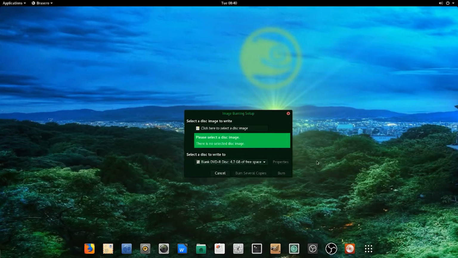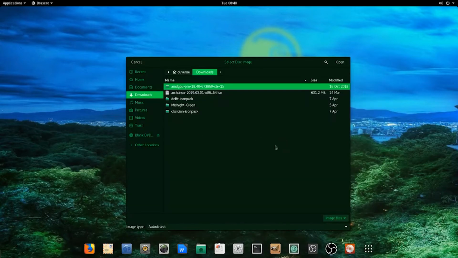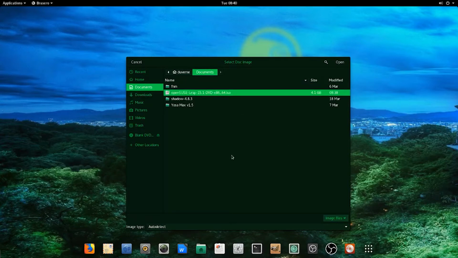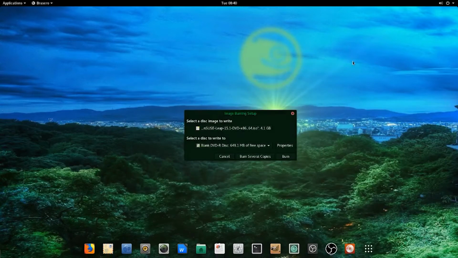So that populated, see, then you just have to select a disk image, and we'll go to our documents where we saved it, and this is OpenSUSE 15.1, and then we just click Open, and then simple as that, we just go Burn.